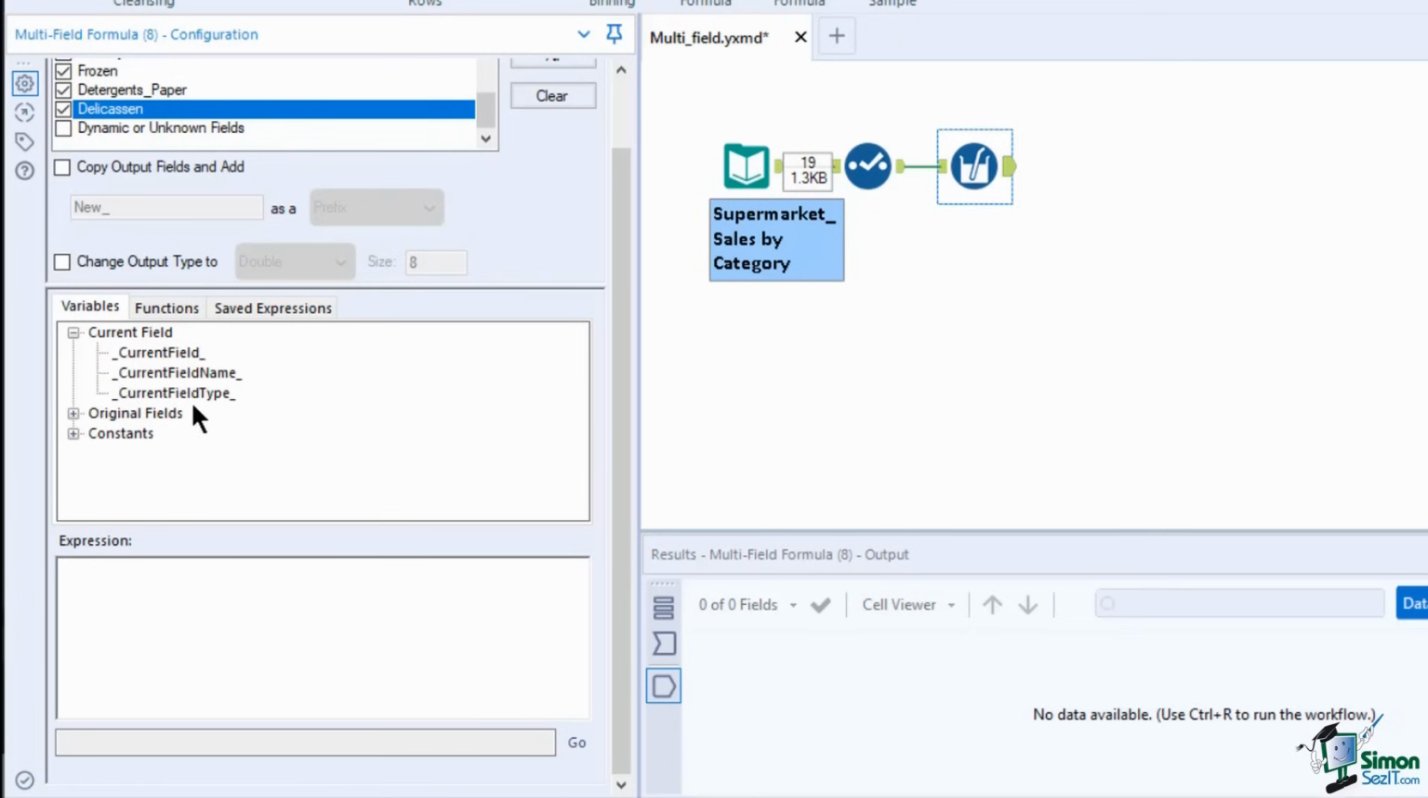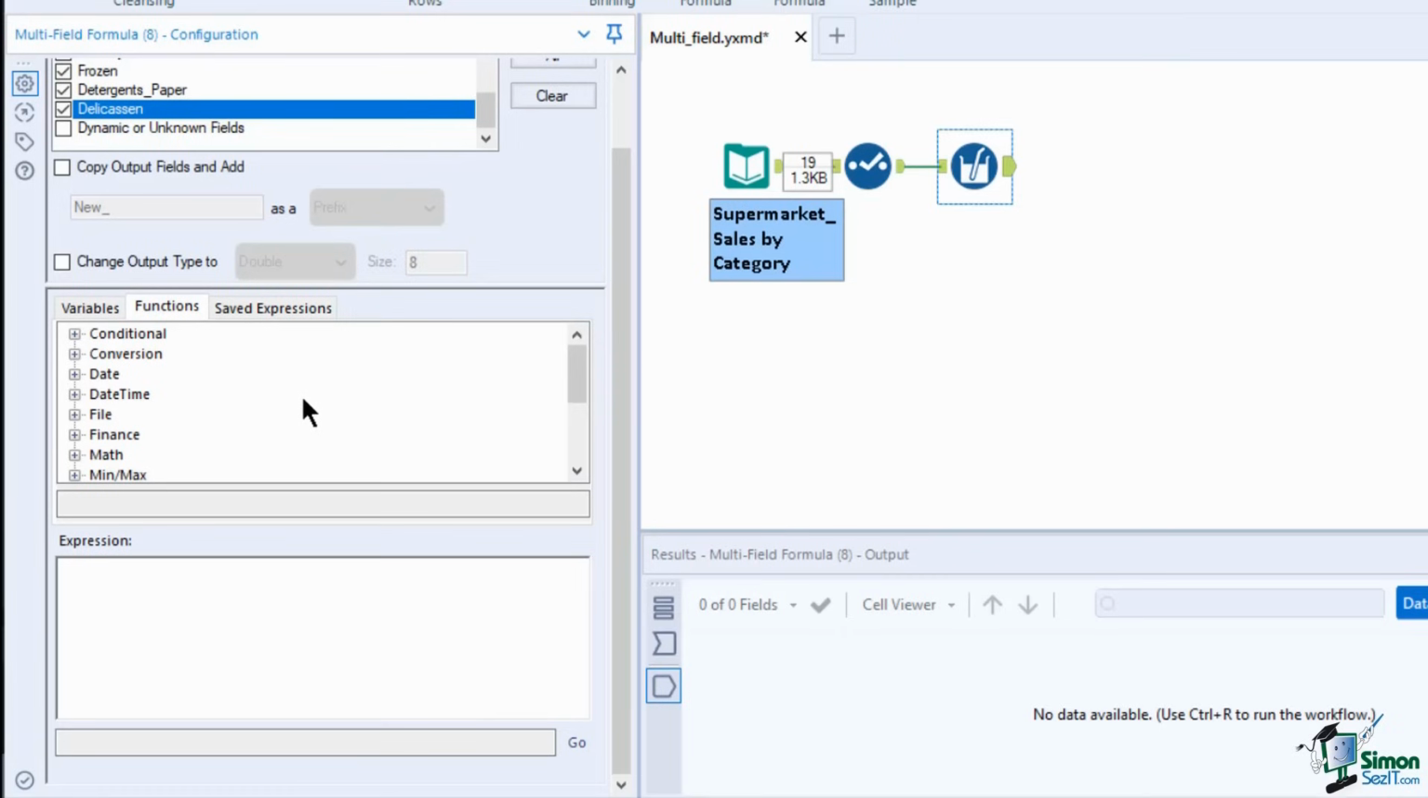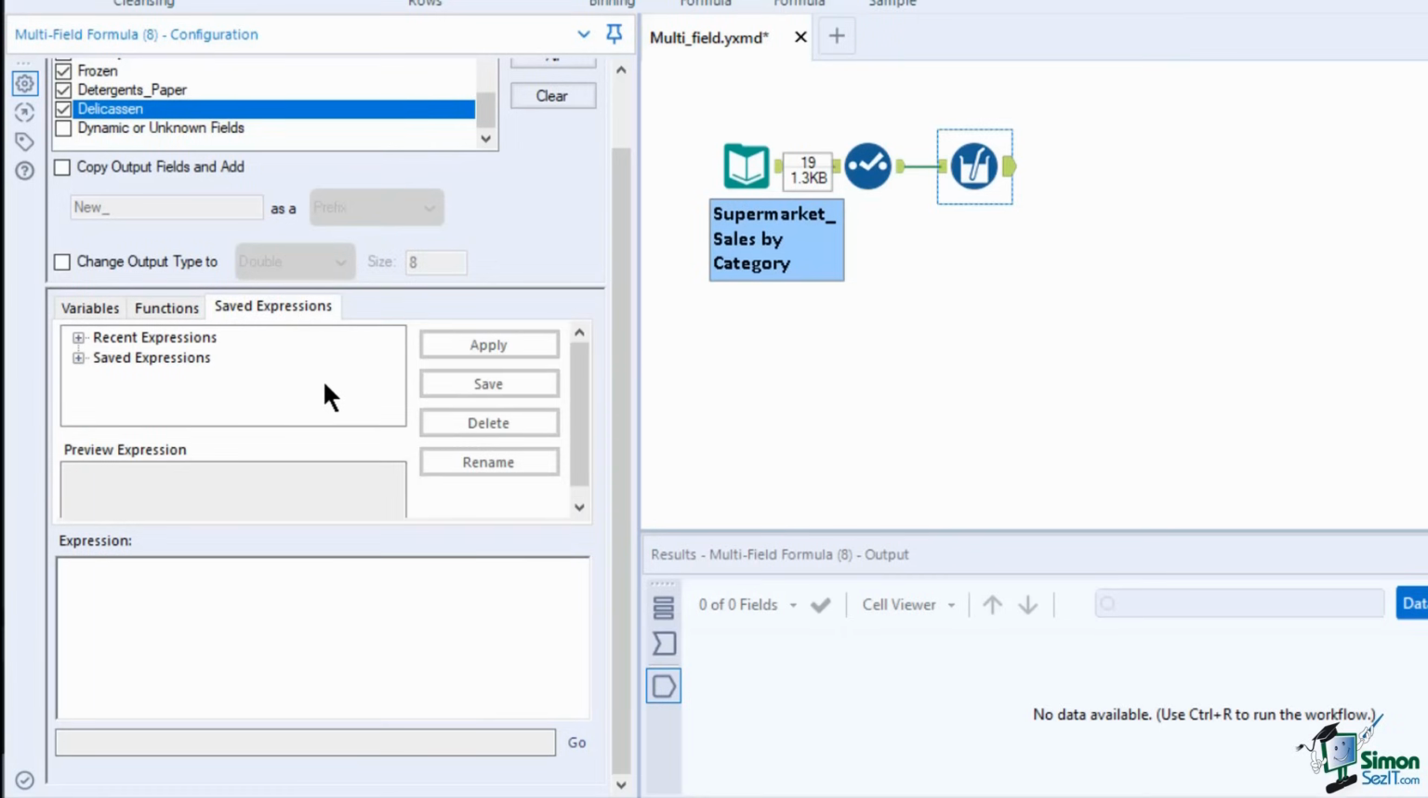Click on the plus icon of the current field. This will be the variables we will be working with when we are applying an expression to multiple fields. Current field is for using the selected fields for the function. Current field name is for using the field name in the function. Current field type is for using the data type of the selected fields in the function. The Functions tab, same with the Formula tab, has the list of functions grouped by category. And the final tab contains the recent or saved expressions that we have in Designer. You can also save and load your current expression on this tab.